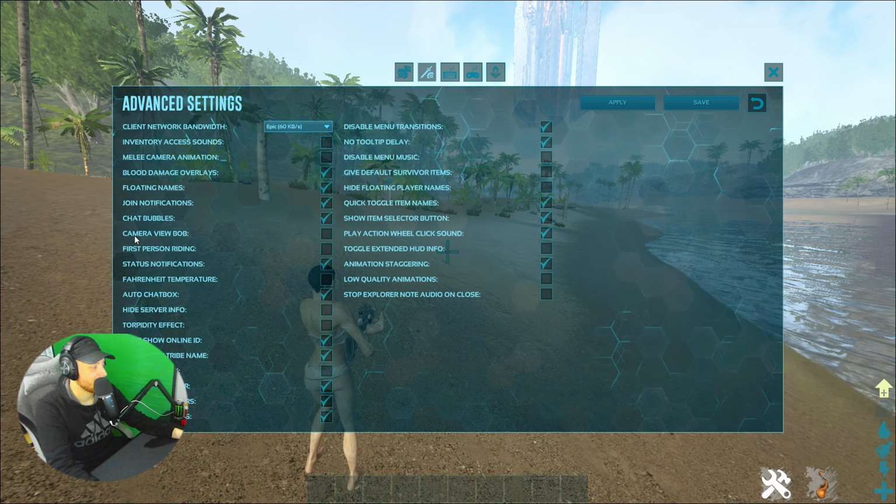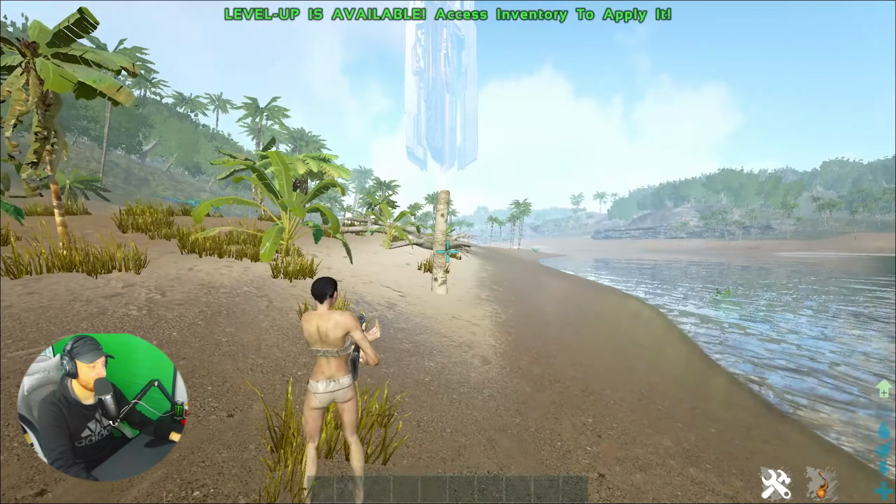The next one is camera view bob. We want that off so when we're running again, our screen is not shaking. And then we want torpidity effect off so our screen doesn't go all dodgy when we're getting tranked. We know we're getting tranked, we don't want to have any visual effects because it's just annoying. So basically that's it now for the ARK settings.